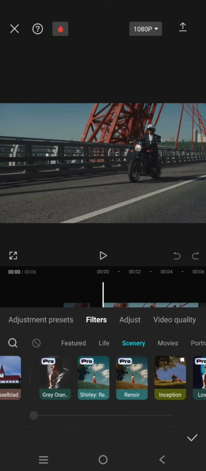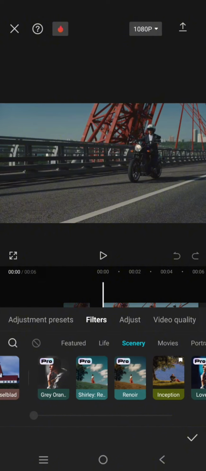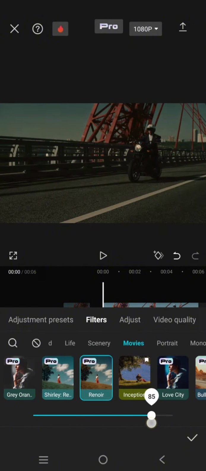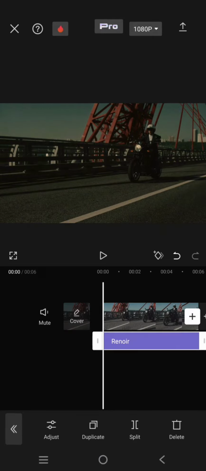Okay, the first one is the Nenor filter. Okay, set it to around 90. Click on the check icon.